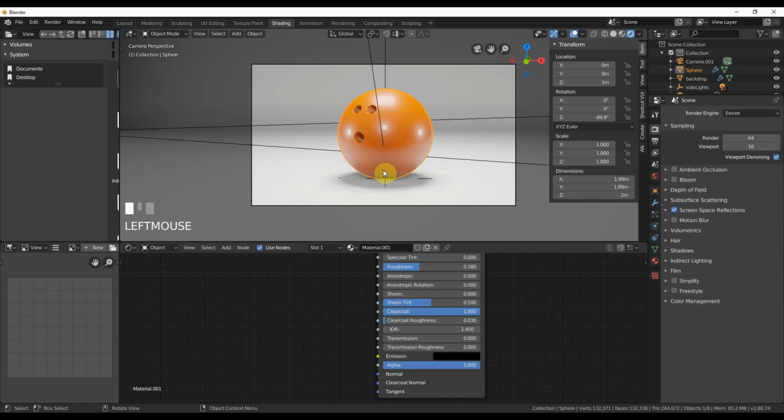And we have something that is pretty bowling ball looking. However, that's too easy. And that's probably not why you're watching this video. So let's give it a nice procedural shader.